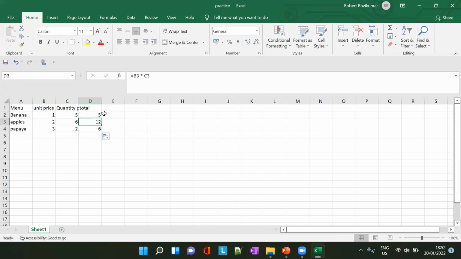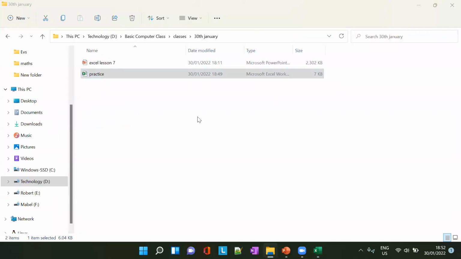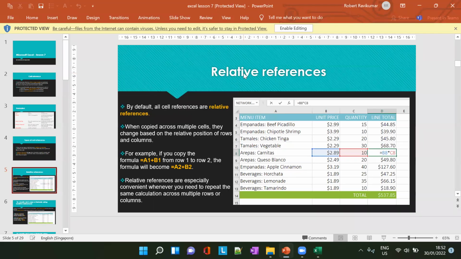Okay, but if you see the formula here, we copied it from this cell, which is B2 to C2. But whenever you copy it to the next row, it automatically adjusts its values. It becomes B3 and C3, and the last record becomes B4 to C4, right? So this is a relative reference, right?